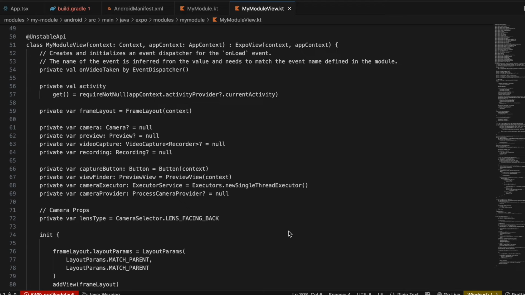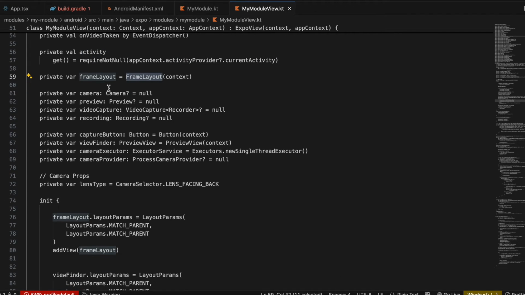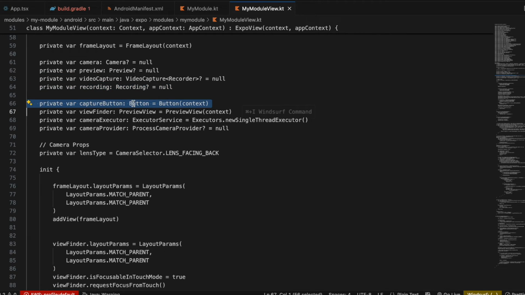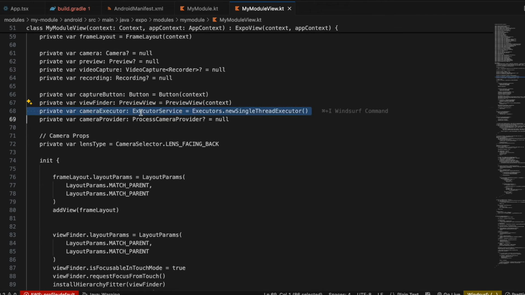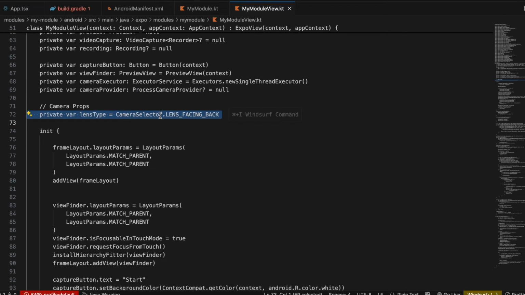Okay, so this is our MyModuleView. So here is our event dispatcher called onVideoTaken. It should be named similar to what you have defined inside your TypeScript file. Then here we get hold of our activity. This is the frame layout, this is the camera, this is the preview view, here is our video capture, here is our recording as well. Then here we initialize our capture button, here is our viewfinder, the live camera preview. Then here is our camera executor service as well. Here is our process camera provider, here is the back facing lens.